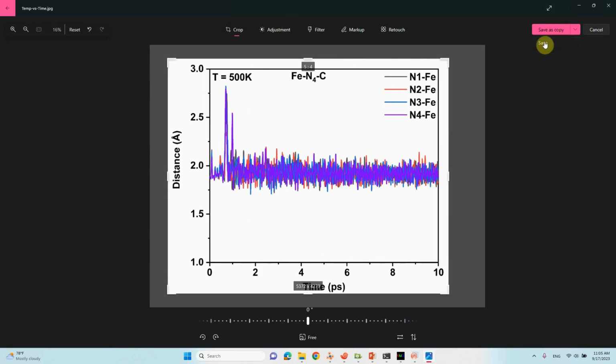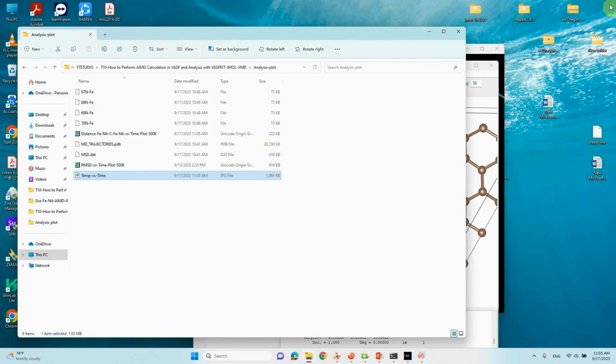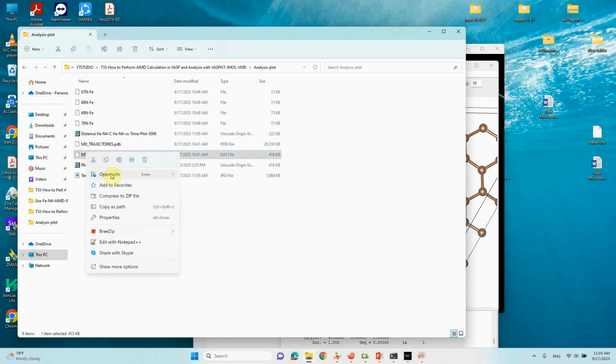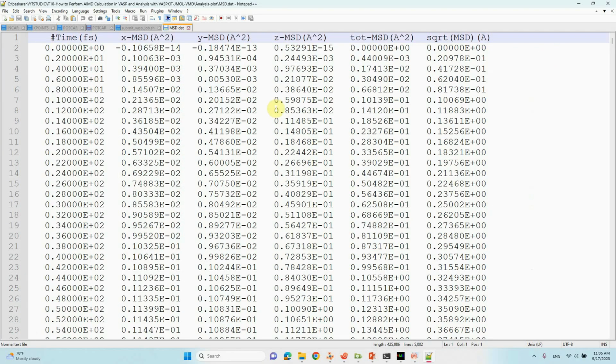This result shows that our catalyst is thermally stable under 500 Kelvin. Okay. So that's all. Next we will see the RMSD versus time plot. So this is also a very important plot. So actually this is the MSD file. So you can see here different kinds of parameters. So we want to plot only this time, picosecond. This is square MSD, so square root of MSD. So we are going to plot this one and this one only, not any other thing. I think these are no need. Okay, so just I will close this.